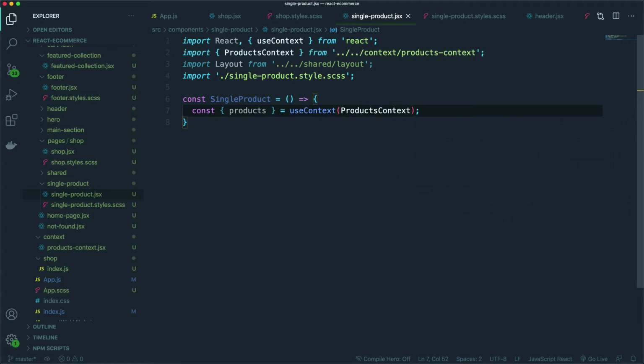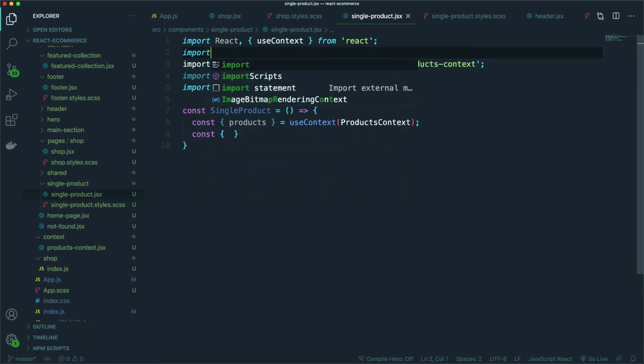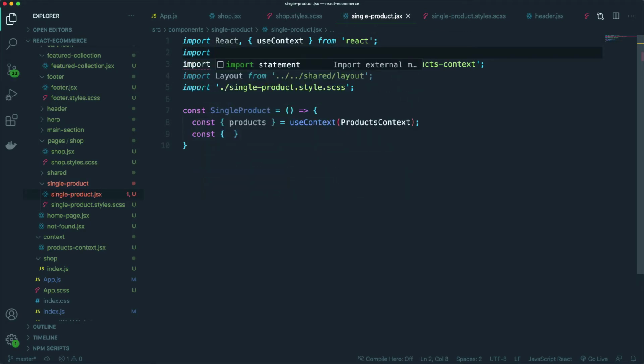And now what we also want to do is we want to get the ID from the root param. And for that, we're going to need the router. So let's also import that as well. And we're going to export that later on and have the history object and the match.params object to be injected into the component. So we're going to import with router. That's going to come from React router DOM.